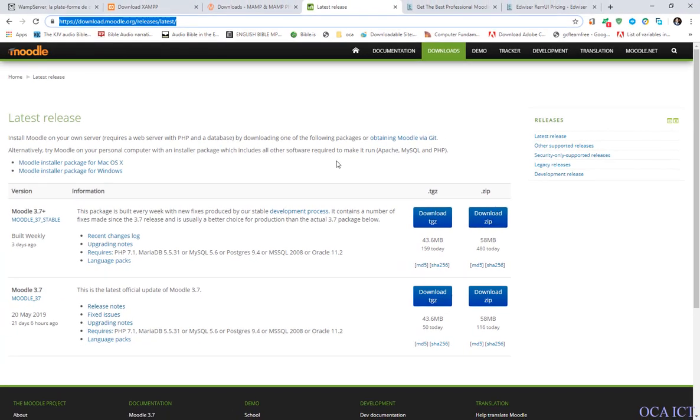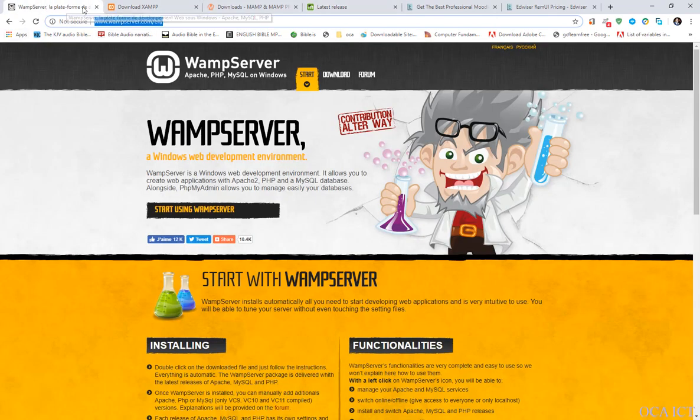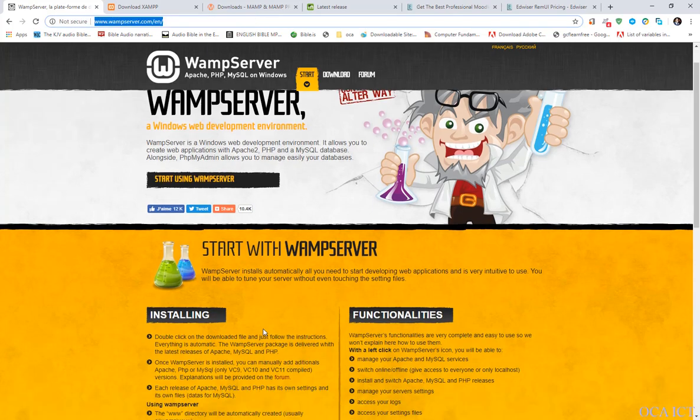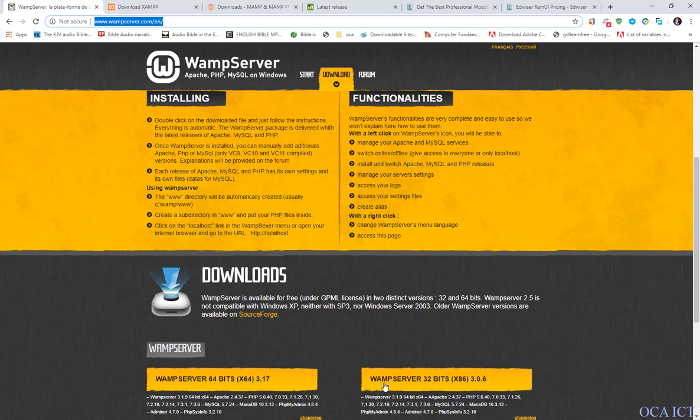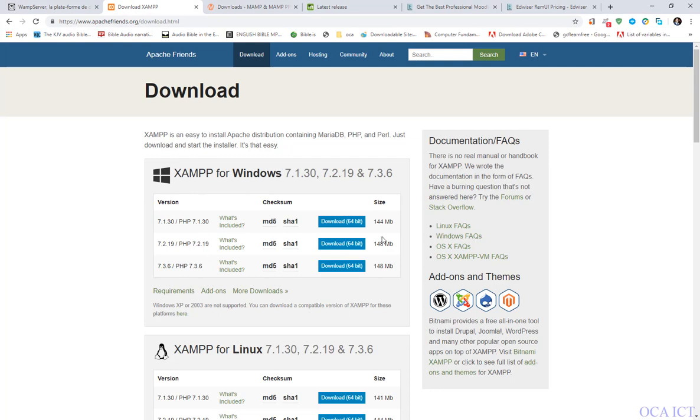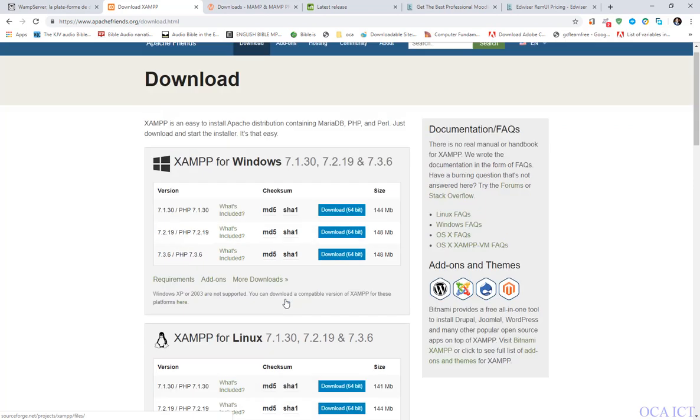Here, I have already downloaded and installed OneServer on my system. It is just the normal process of installing software, so you launch it and follow the wizard instructions until you install OneServer. Likewise for any of these servers that you choose to run on your system.